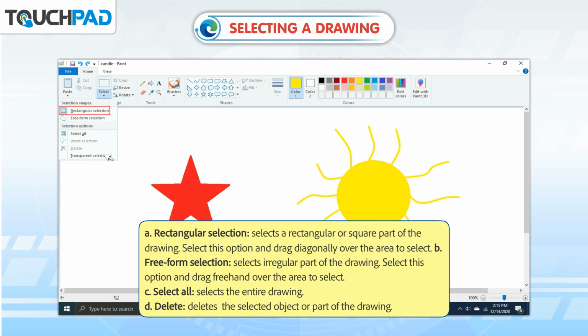Selects a rectangular or square part of the drawing. Select this option and drag diagonally over the area to select.